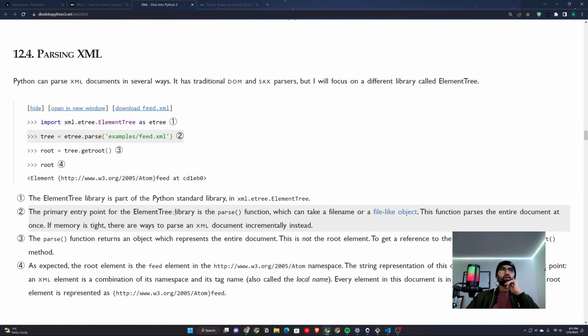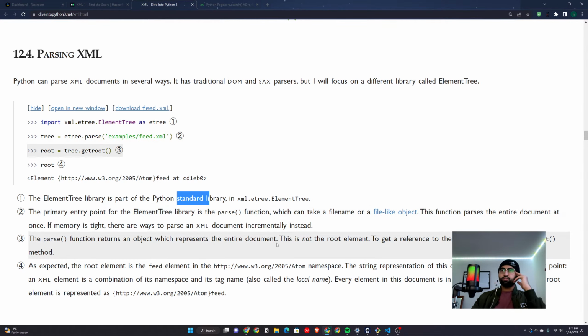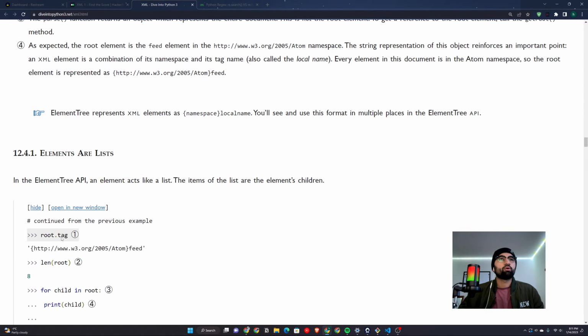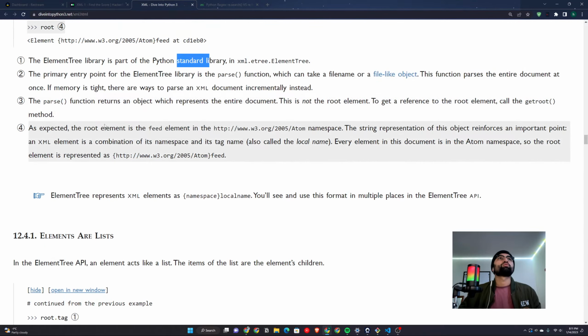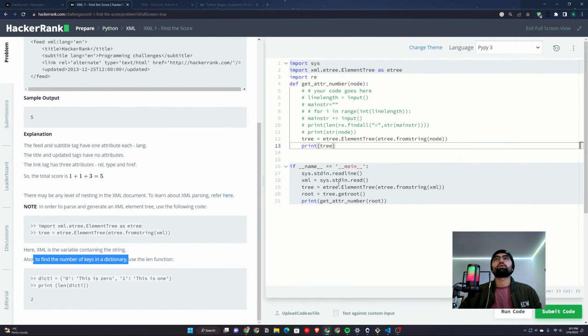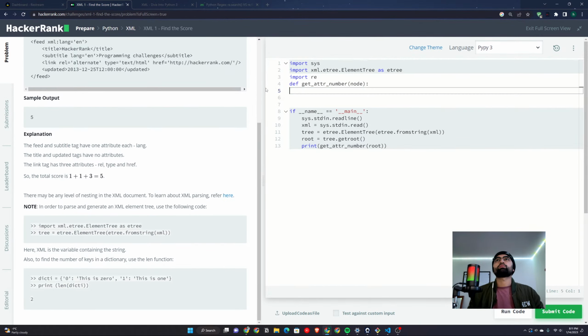First. The ElementTree library is a part of the Python standard library in xml.etree.ElementTree. The primary entry point of ElementTree is a parse function which can take a file name or a file-like object. This function parses the entire document at once. If memory is tight, there are ways to parse XML incrementally instead, right? As expected, the root is going to do this, root.tag, and so we need to look into this more. So, okay, right, all of this, go to help.